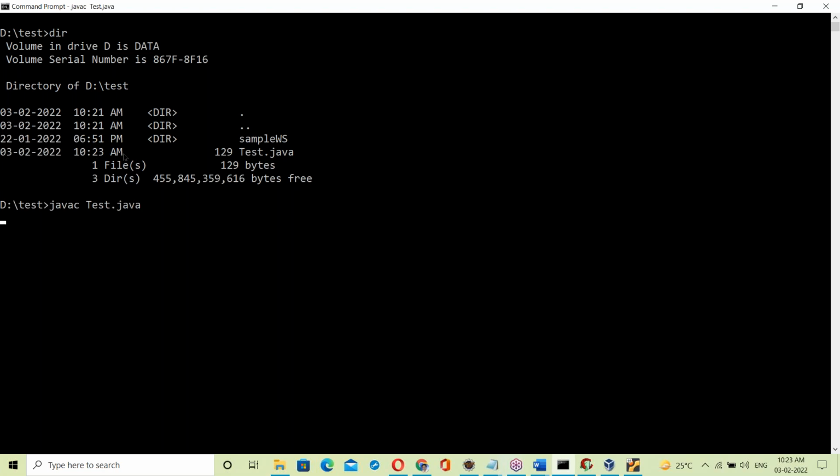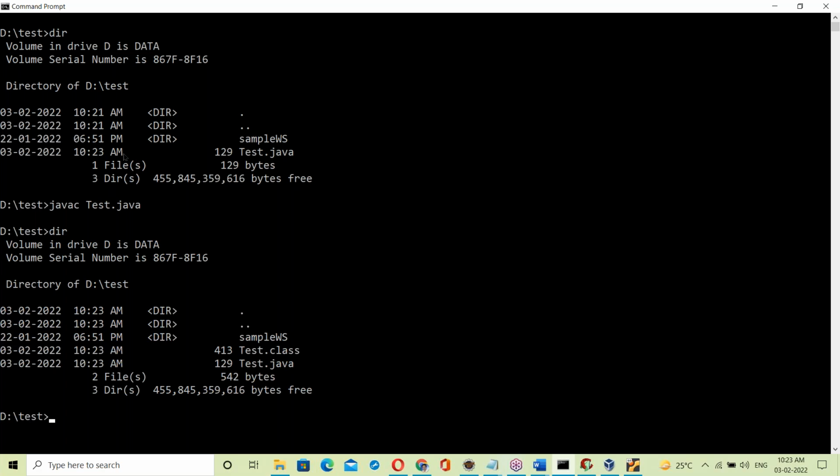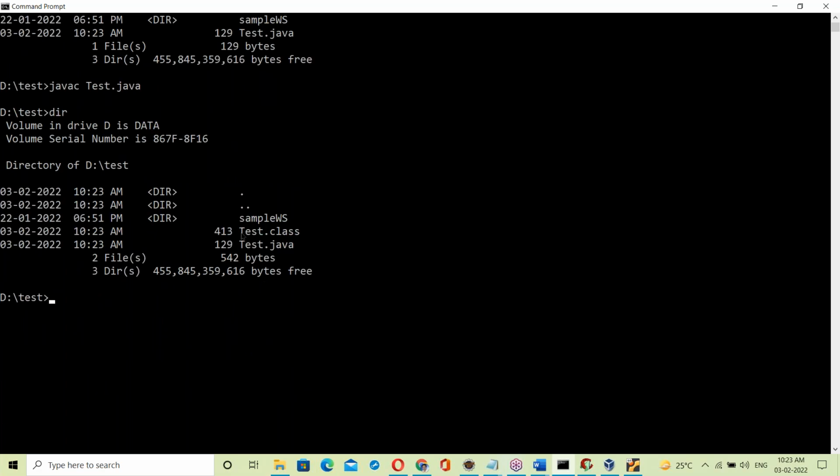javac test.java. In C program compilation, after compilation one exe file is generated. But in Java it's a dot class file, not an exe file. A dot class file is different from an exe file. An exe file contains binary code, the system-understandable language, but a dot class file contains byte code.